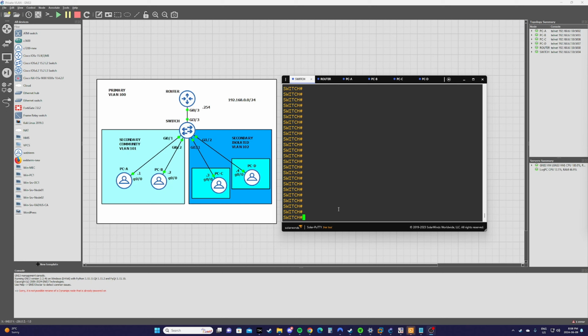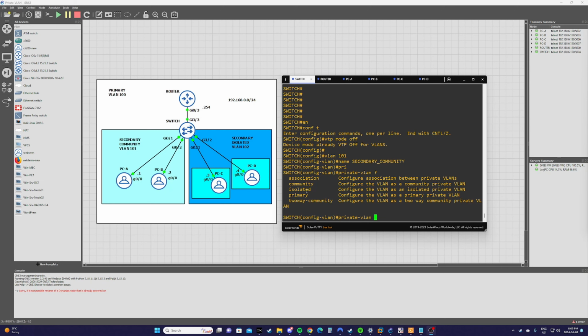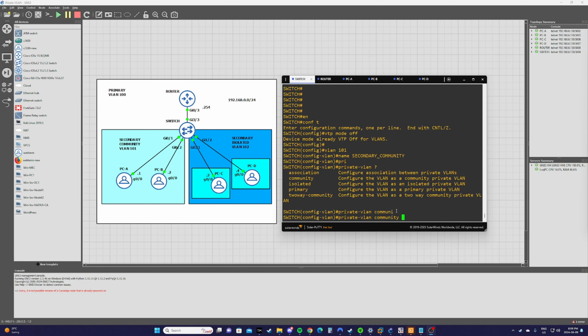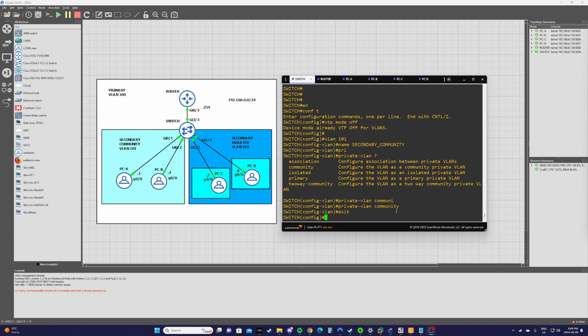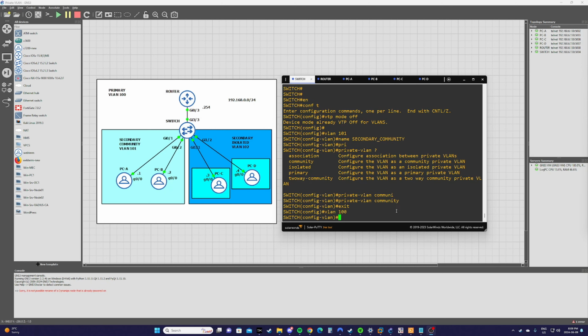So we're just going to go into the switch here, enable, conf t, and first we're going to turn off VTP, and we're going to make VLAN 101, which is going to be our secondary community VLAN. We're going to name it secondary community private VLAN, and if you put a question mark here, you have these types of private VLAN. So for this one, we're going to do community, exit, and then we're going to create VLAN 100.